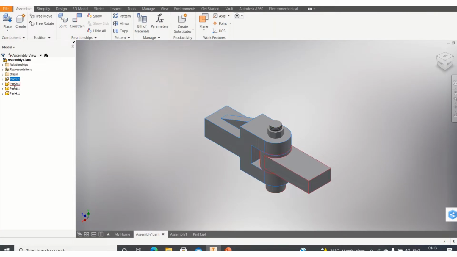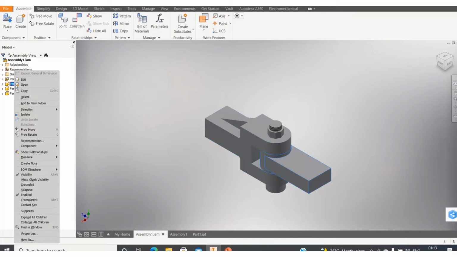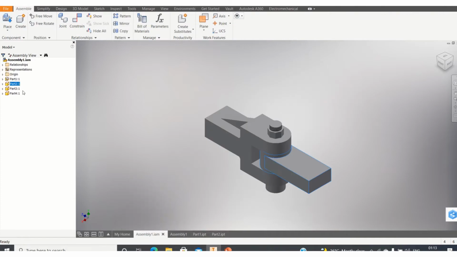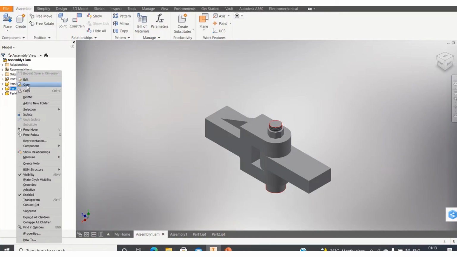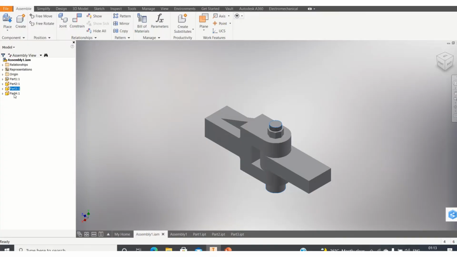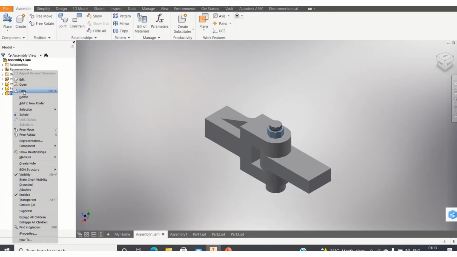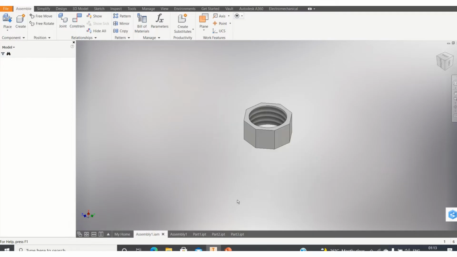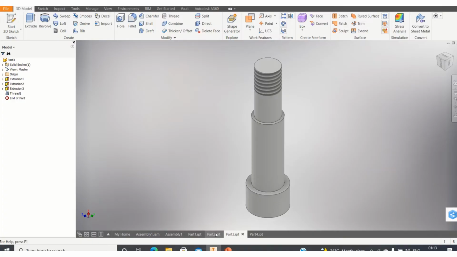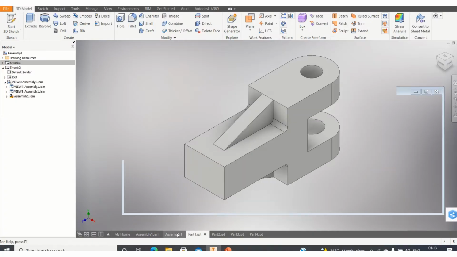Part one, we have part two. Let me open. We have part three. Let me open part three, and also we have part four. We have part four. So these are the four parts we have on this drawing.